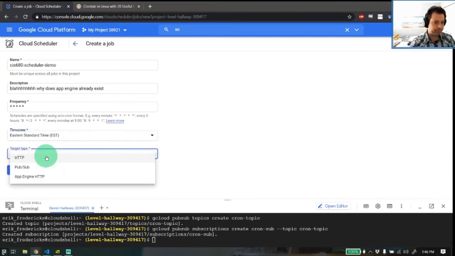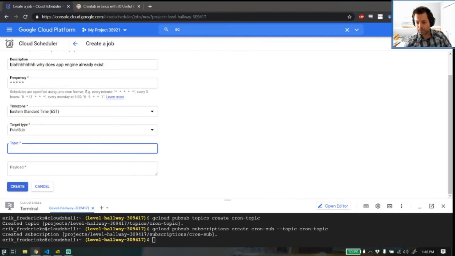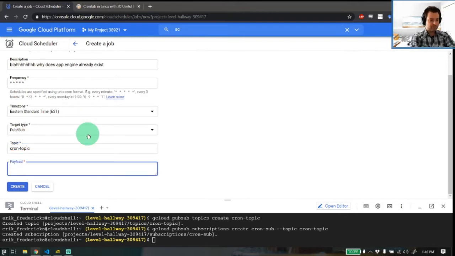Sure, why not? PubSub, that's what we want. Topic, we have created our topic, if we recall, and it is cron-topic, so we don't actually get a drop-down, so you have to remember the topic name. And our payload is, let's go, hello there, CIS680. Hope you've enjoyed the class. This is the final module!